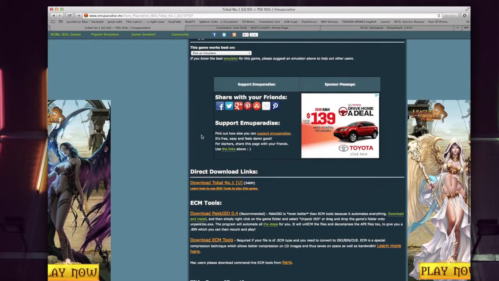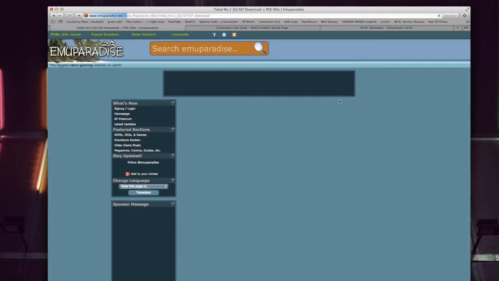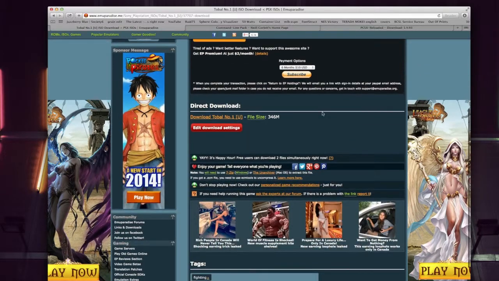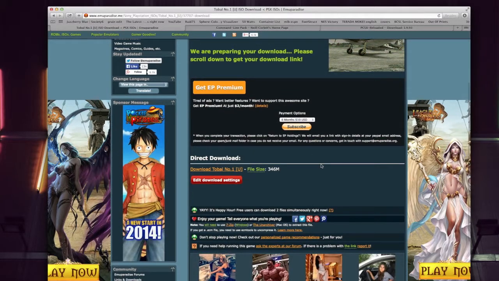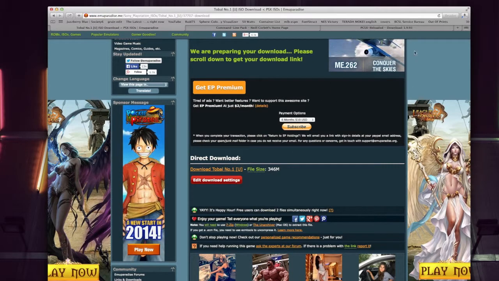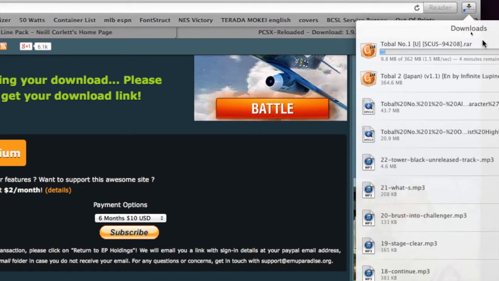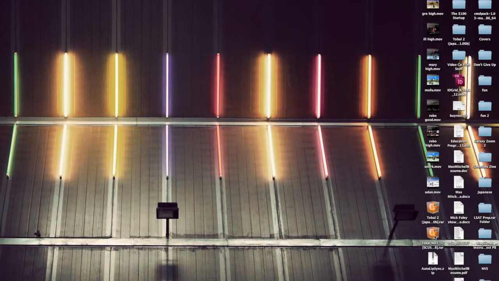And we come all the way down to direct download links. So you're going to want to click on the link. And forget all this business here. You just want to come down to Tobal No. 1 and click on that. And if you look up here, it should have started downloading right there. Okay, so we've downloaded our disk image, which we can see right over here.